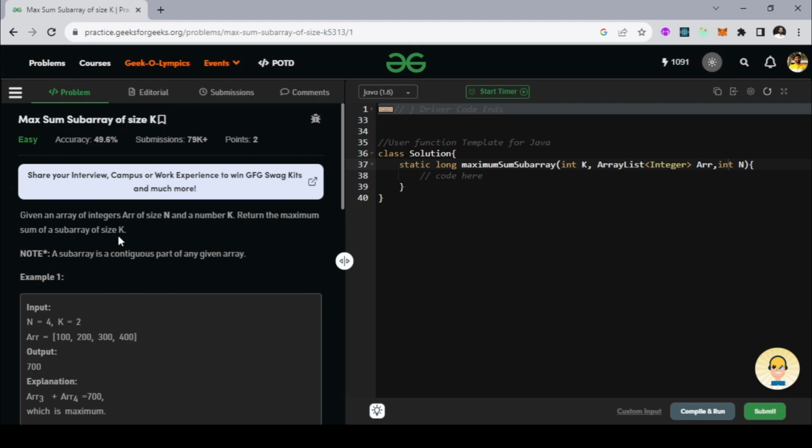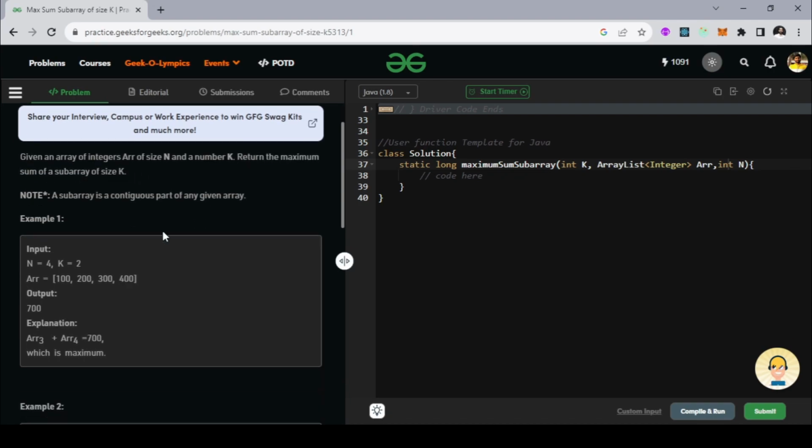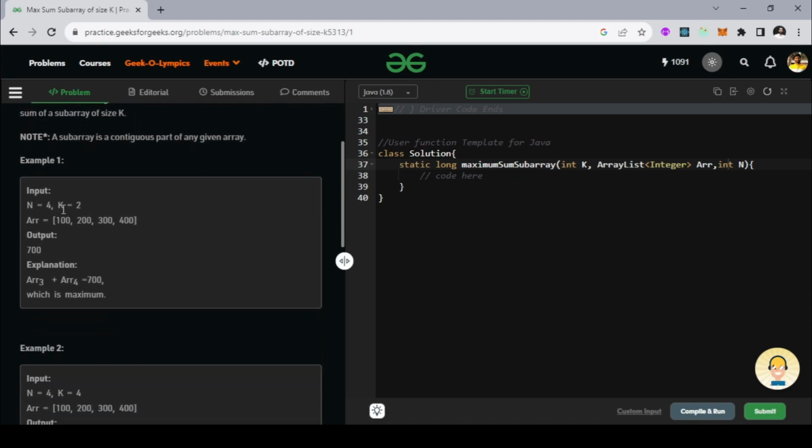Basically, we are given an array of integers, arr, of size n, and we are also given a number k. We need to return the maximum sum of a subarray of size k. You will be able to understand this with an example. Let's say this is the array, and we are given this k.